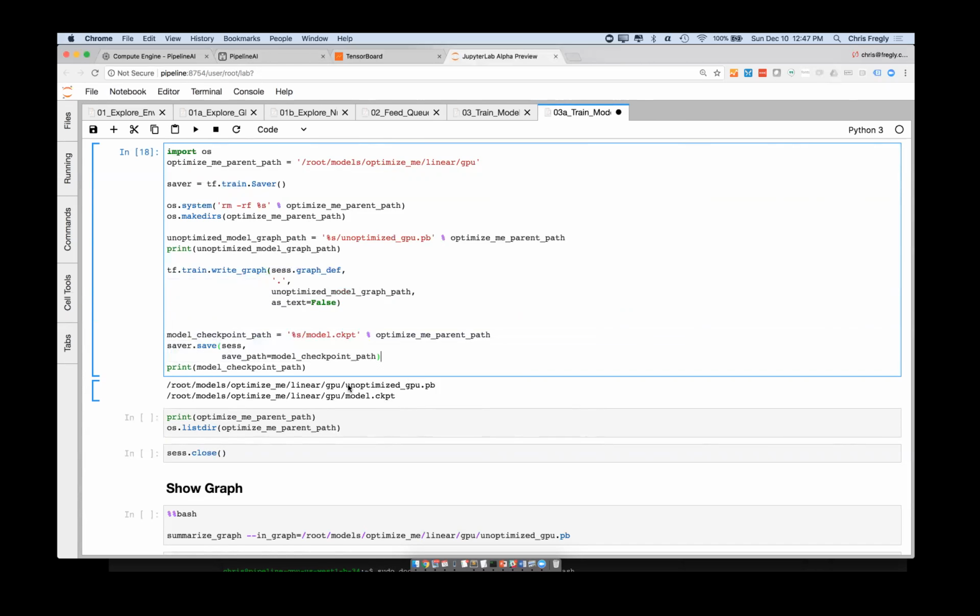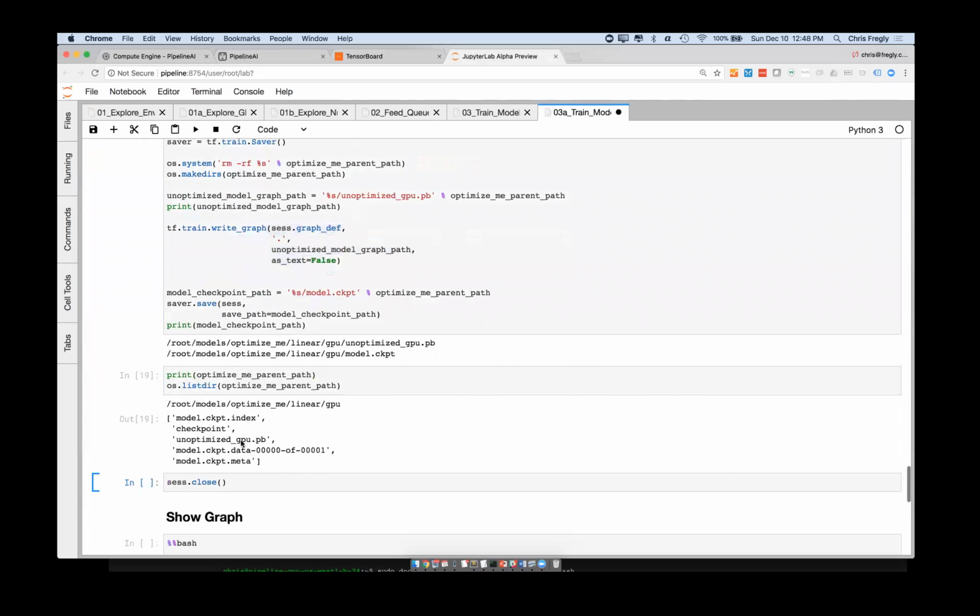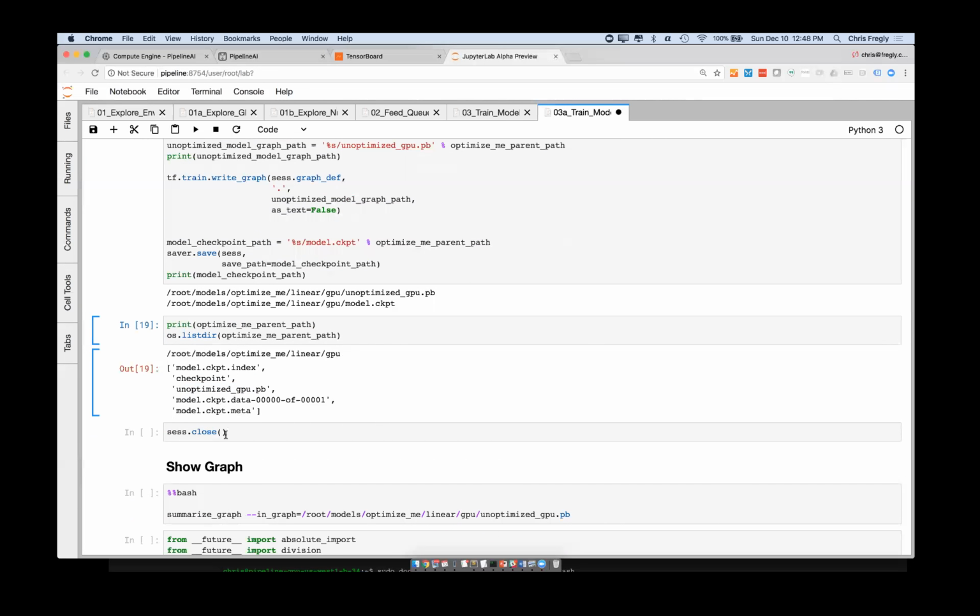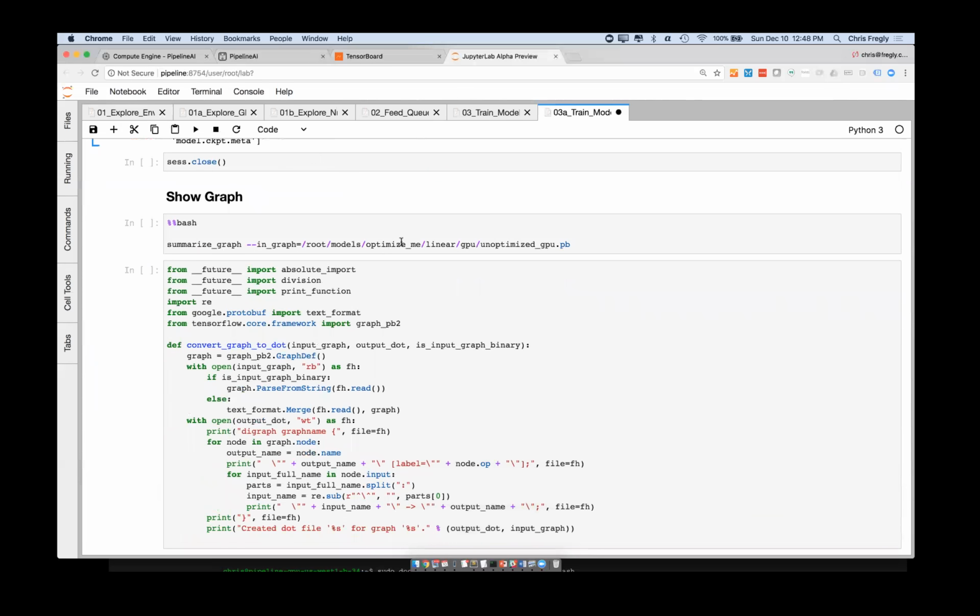Again, this is graph and then variables. Here we've created the .pb, which is protobuf. We're calling this unoptimized because I'll show you in a sec why it's unoptimized. So let's list everything. There's our metagraph. Our .pb is protobuf. That's a binary representation of our graph with the edges and the nodes. Some index files, things like that.